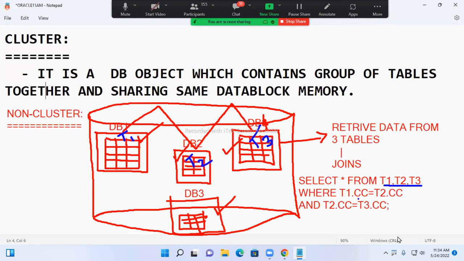So then what happens? First, this condition will be checked: T1.common_column equals T2.common_column. This is my first condition, right? So T1 table data and T2 table data are both compared here. Which condition? Equality condition. So observe carefully. Both are compared together.